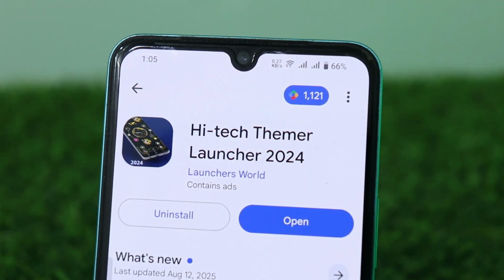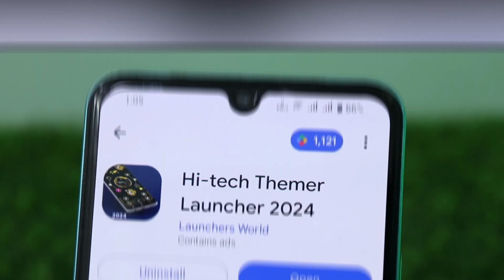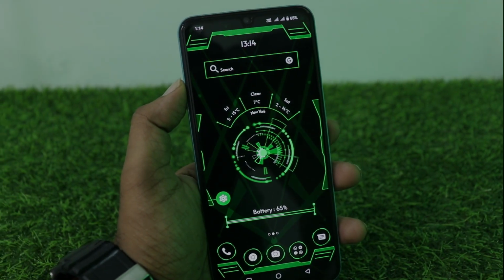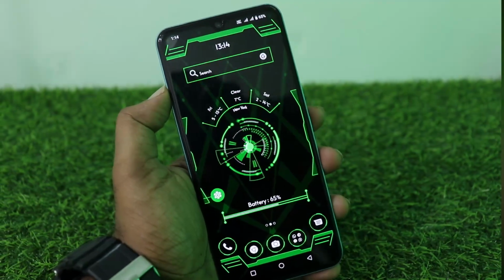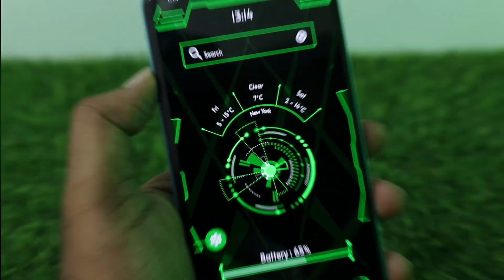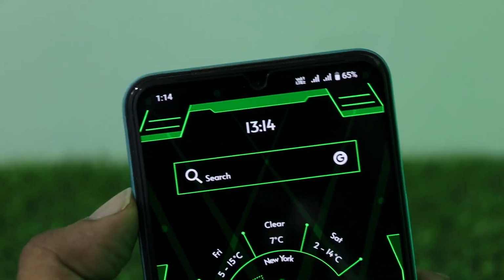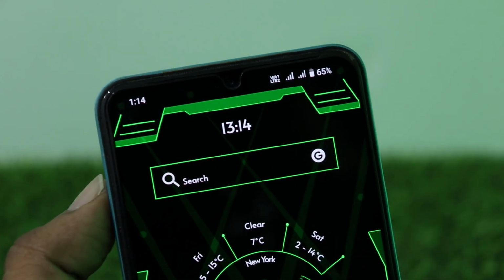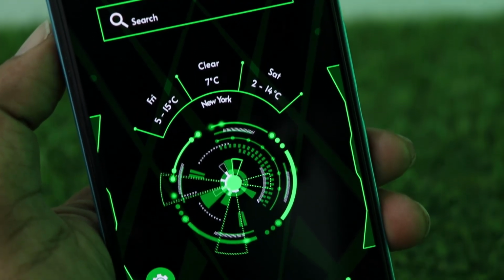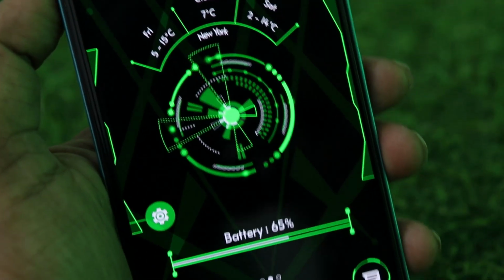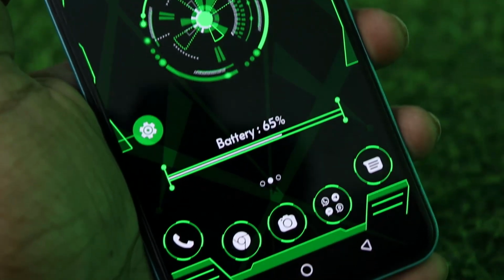So just download High-Tech Launcher from the Play Store first, and you can get this super animated, cool launcher theme on this exact launcher setup. I'm just going to show how to do this. At the top you can find the Google search widget, followed by the time widget, followed by the weather widget, and a super cool animated arc reactor in the center, which looks like an arc reactor or clock.